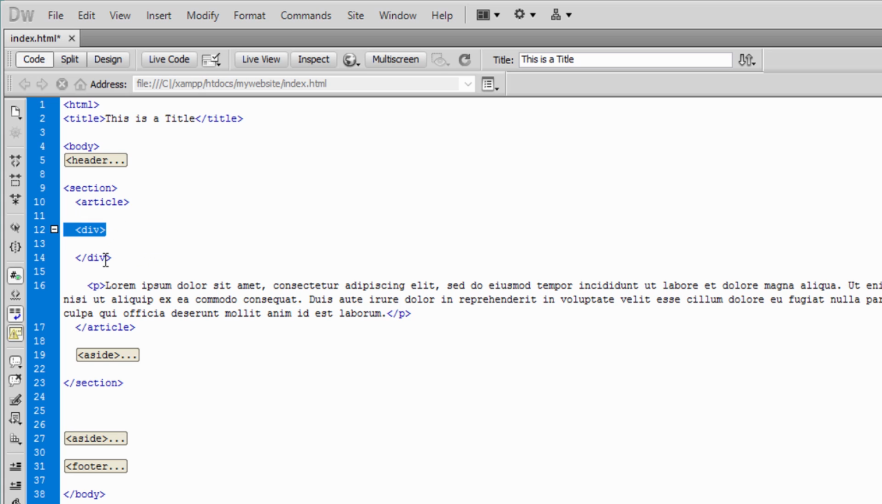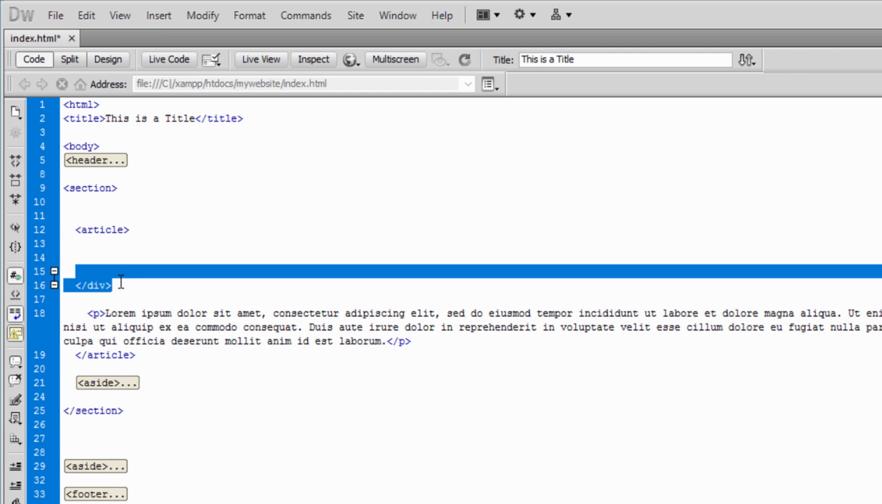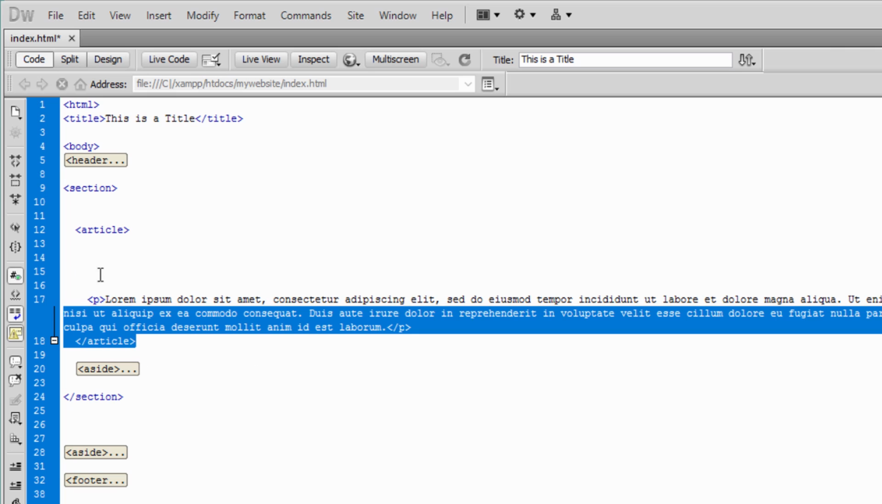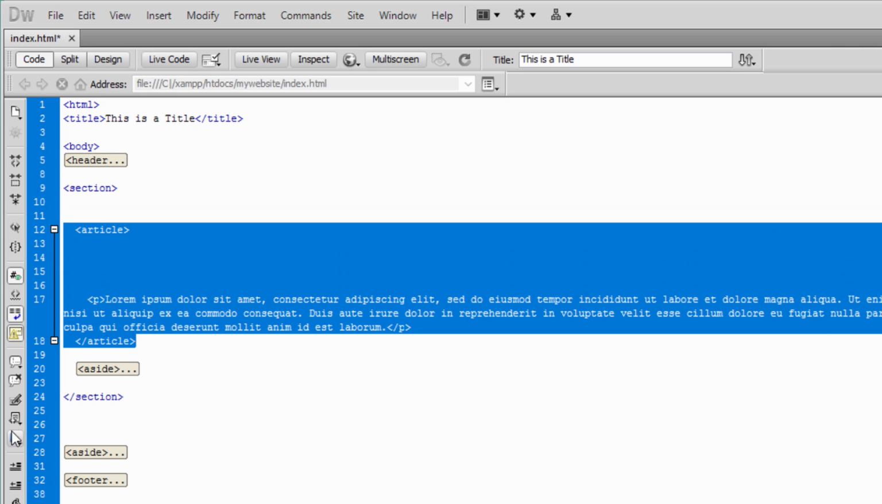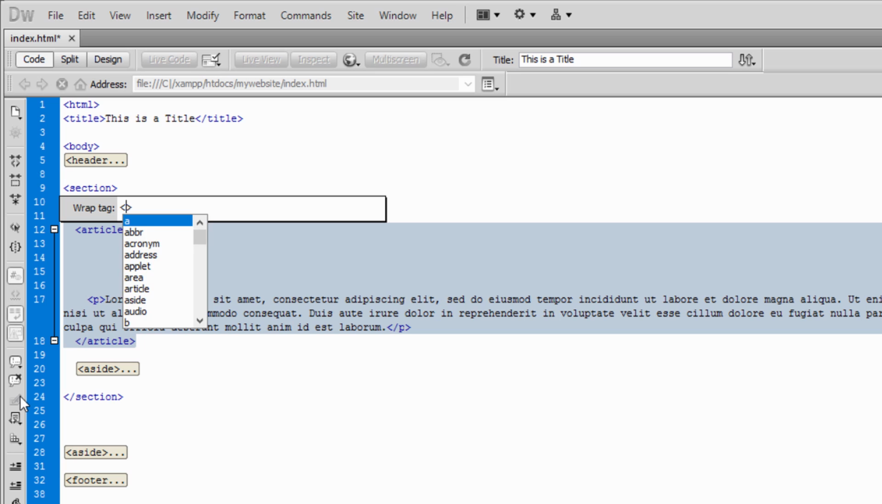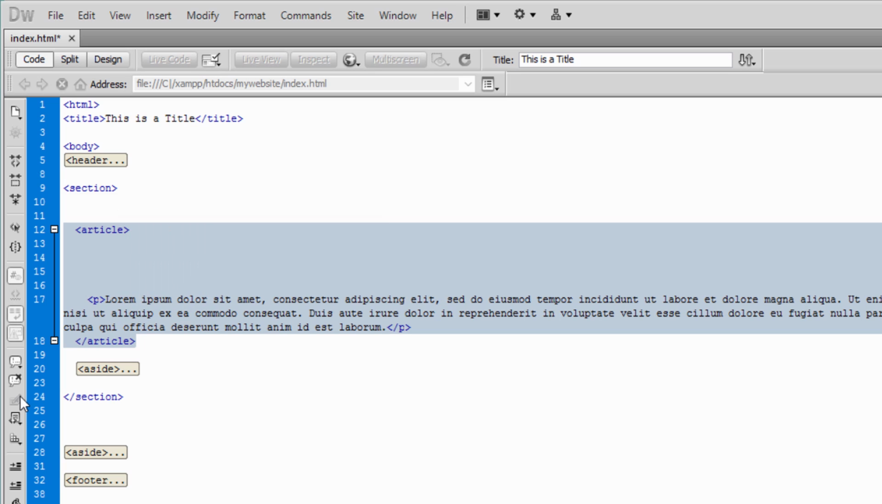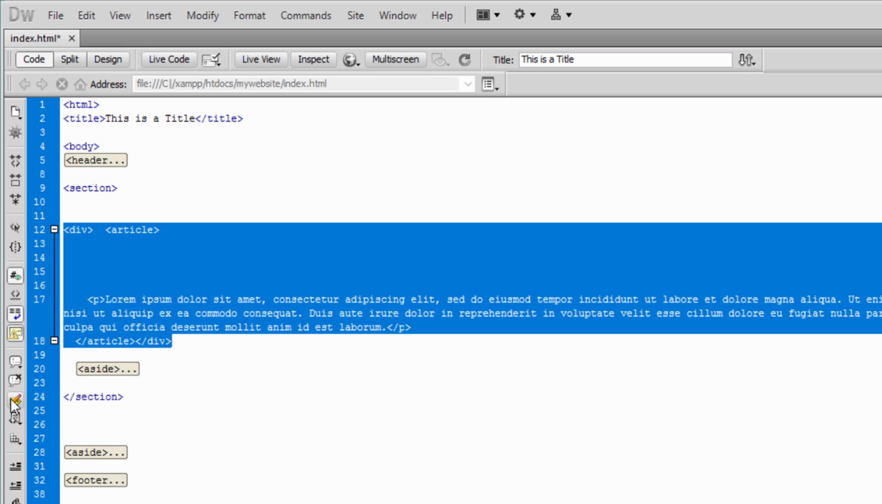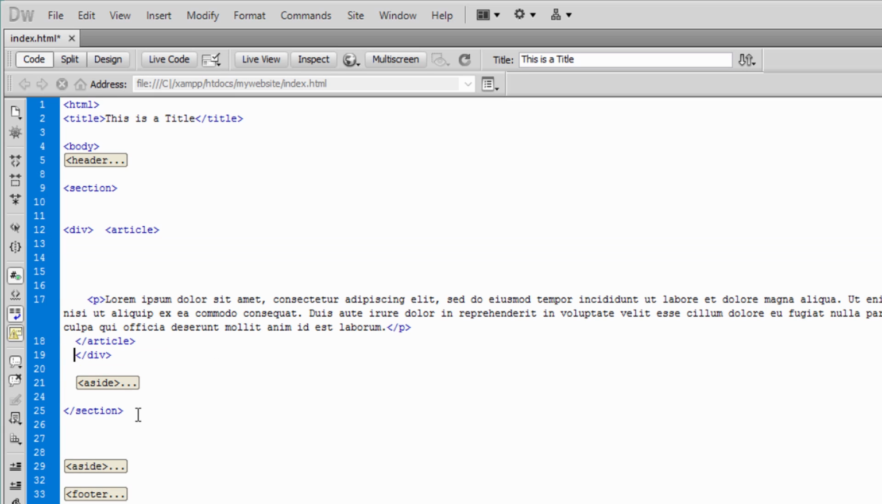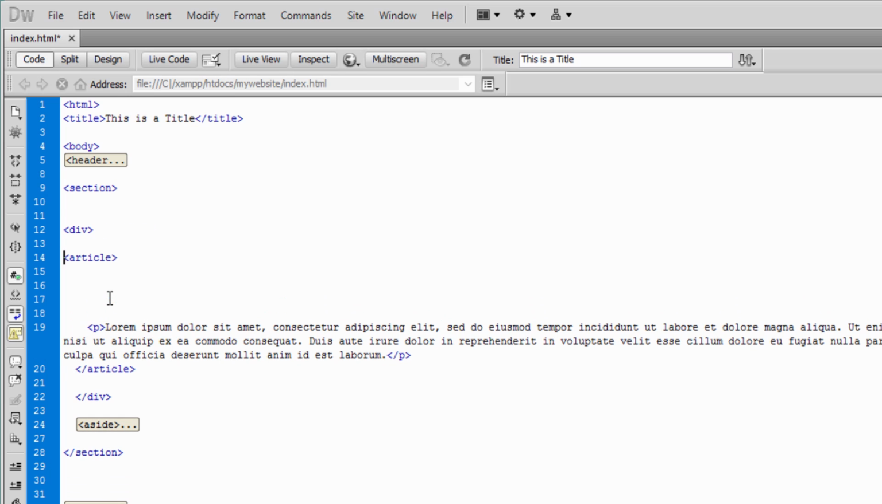I could have easily placed an article. Let me do this. If you're using Dreamweaver, these are extra tips and tricks for you. You can utilize Wrap Tag to quickly wrap a tag. So now I've just wrapped an article within a div.